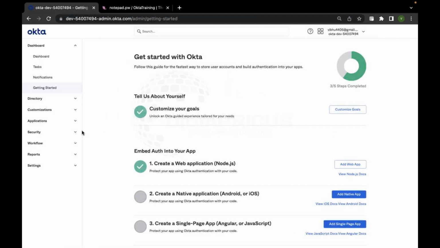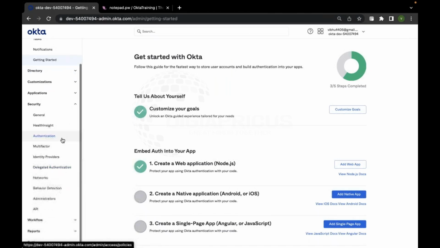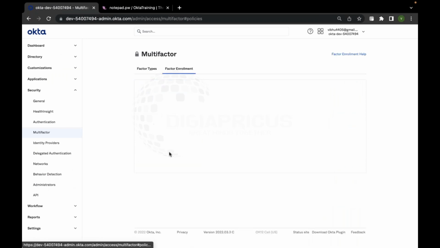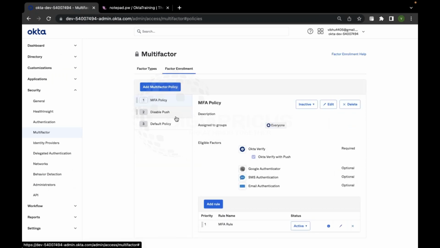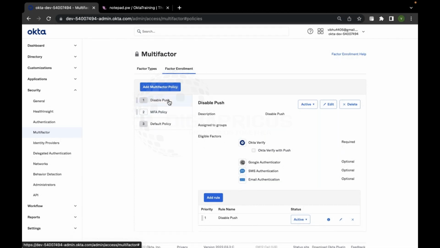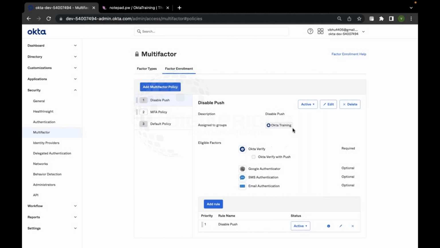Now you see there are a couple of policies inside MFA, and I'm part of both: this MFA policy as well as this disable policy. I should make this one the first. Now whenever I want to disable the push, it will check if I'm part of this group and not ask me to verify via push. And if this policy works for me, it will ask me to verify via push. So both of them will work for me, and that's how we can disable it.